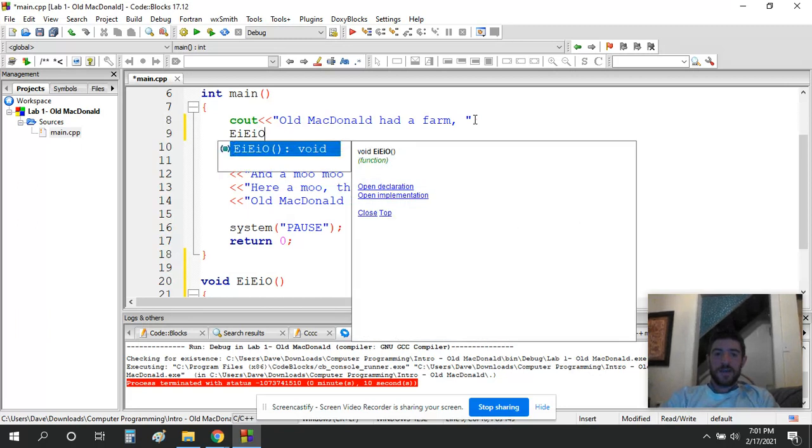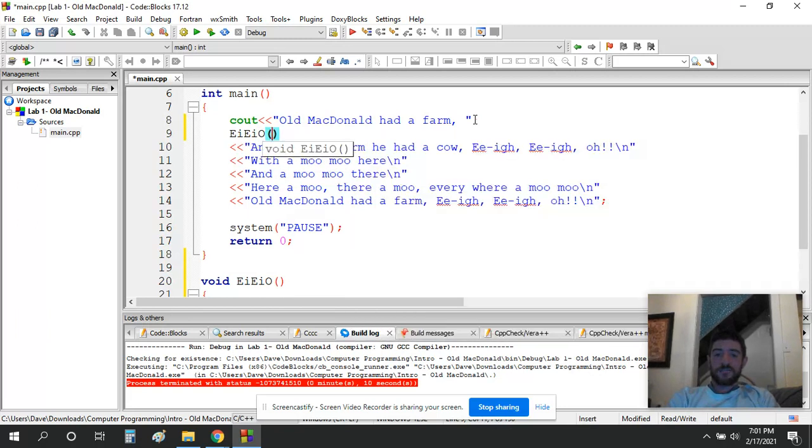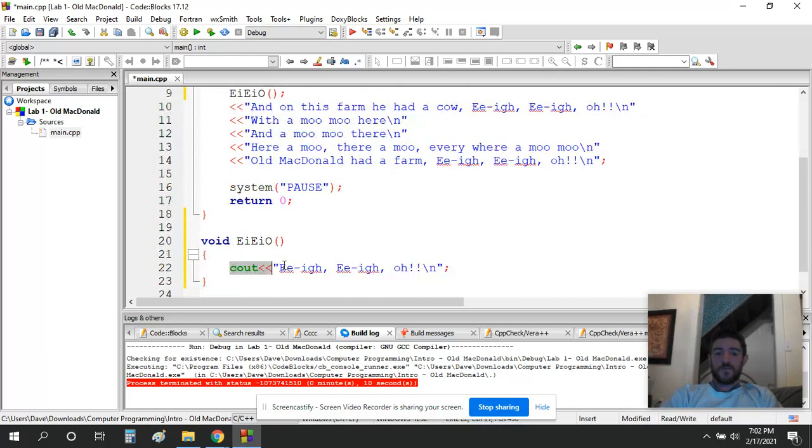Capitalization matters. And then I do need the left and the right parenthesis. And again, for right now, those are just going to be empty. And then I've got a semicolon at the end. So this is basically saying, cout "Old MacDonald had a farm," and then call the EIEIO function, which basically means go down and run this code that's down here.